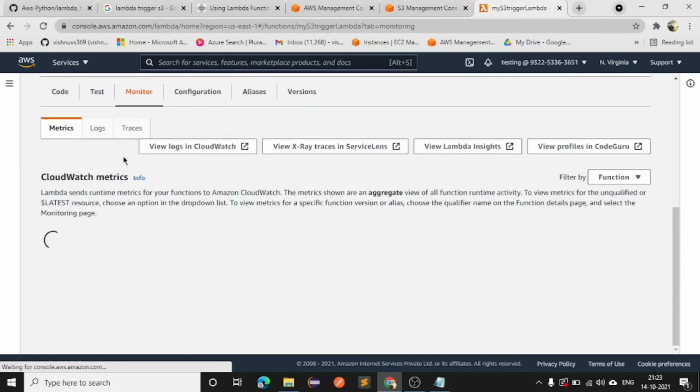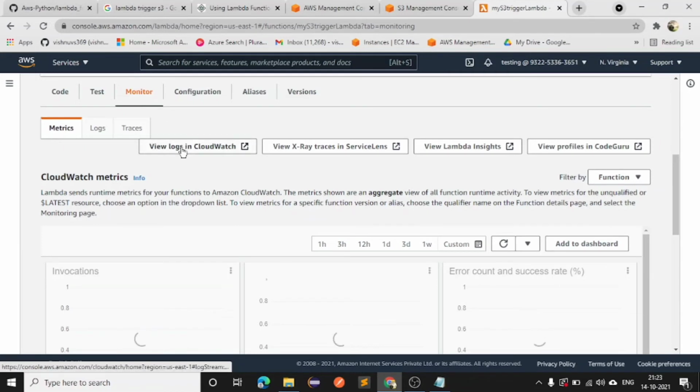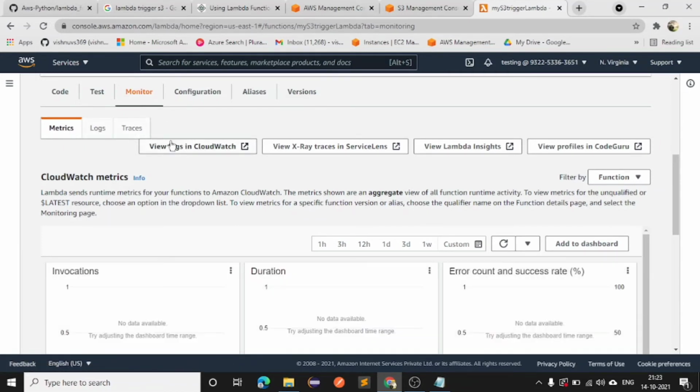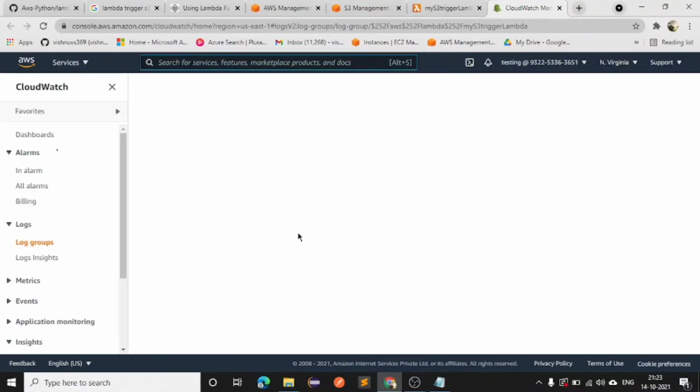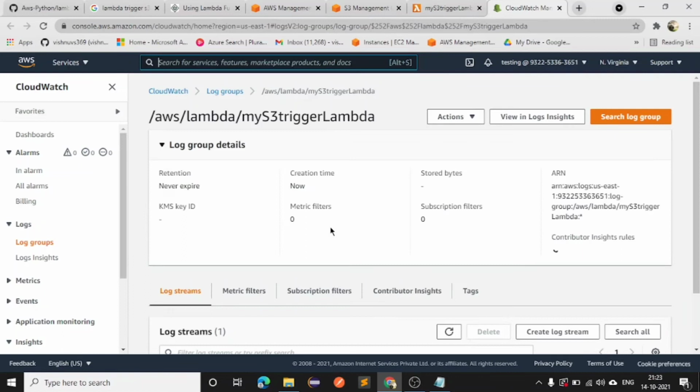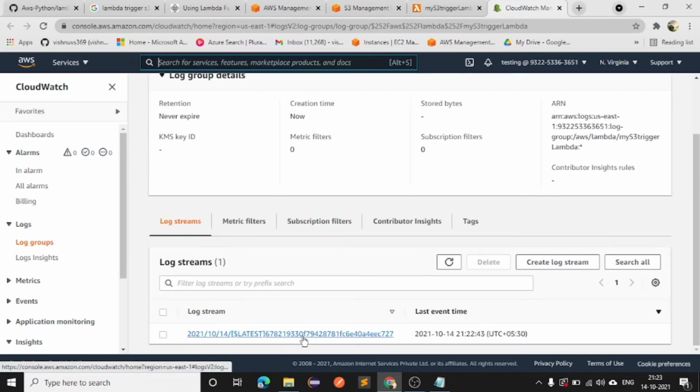For seeing the events and the logs, just go to Monitor. In the Monitor tab, you can see View in CloudWatch, metrics, logs, traces. So just open CloudWatch. You can see the logs. If everything goes right, it will show in the log. So you can see one log is present. Just open this log.